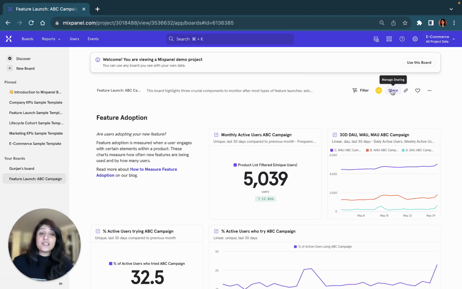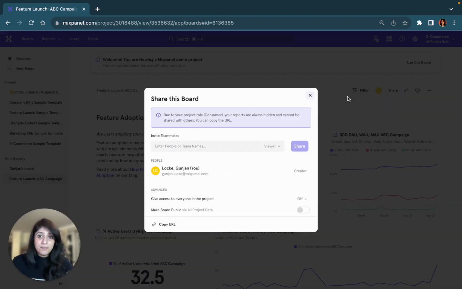You can go ahead and share the board with people on your team by simply selecting either the people or the name of the team and deciding whether you want to give them either view or edit access. You can publish your board by giving access to everyone in the project, or you can even make a board public in case you want to give access to people outside of your organization domain. You can also simply copy the URL and share the URL to that board with someone who wants to consume this data.